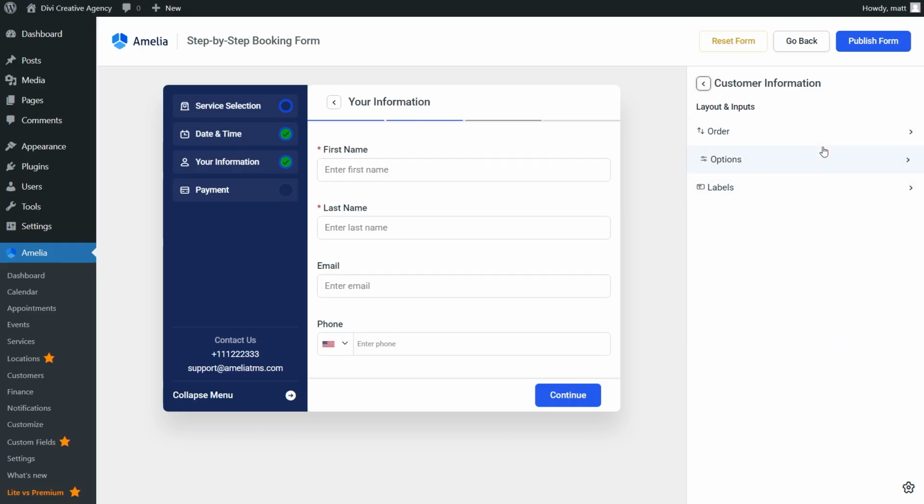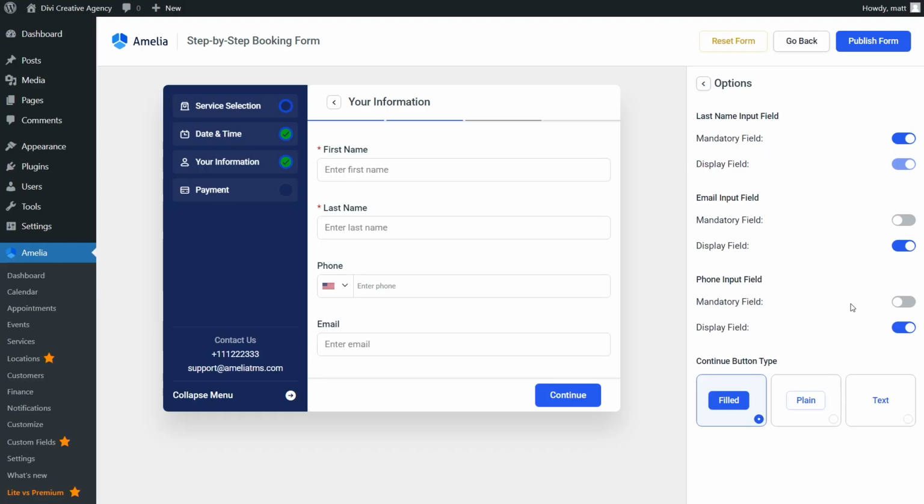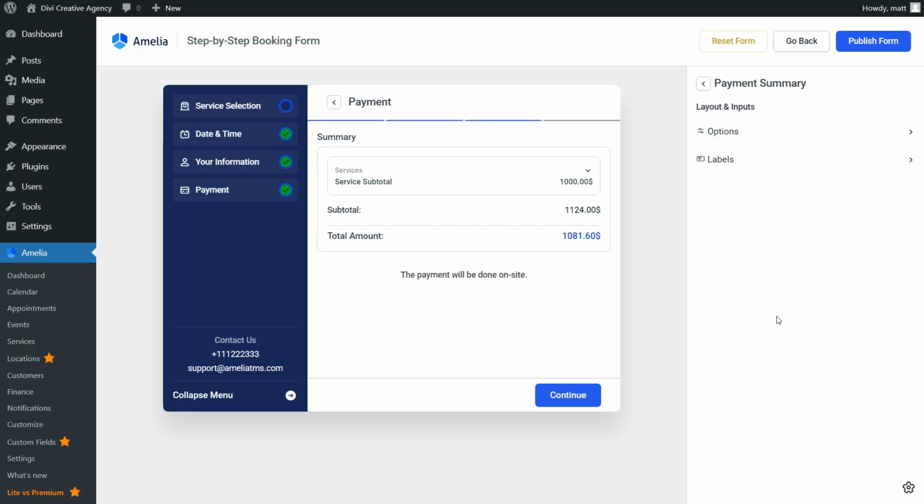Same goes for customer information. We could even change the order of the fields. So I can say, you know what? I want their phone number before email. And then we can even come in and change what each of the labels are, as well as which options are available and which ones are mandatory. Again, rinse and repeat here.